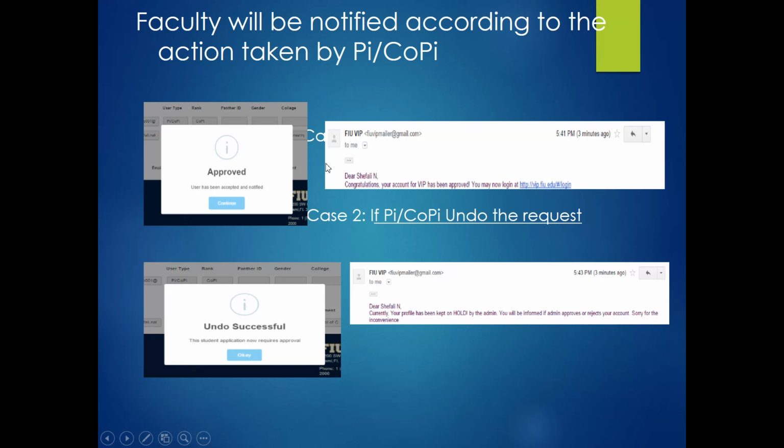When the project is approved, the faculty receives a confirmation email saying that they've been approved. And if we accidentally approve or reject someone, when I do the undo action, I get a pop-up that the undo has been successful.